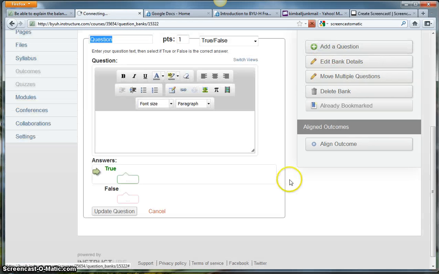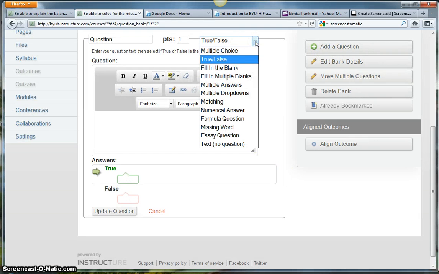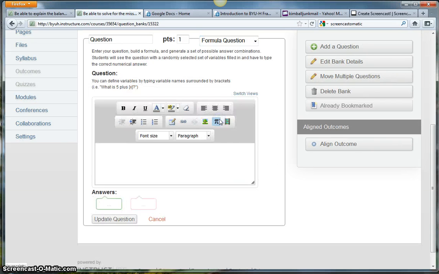Let's add another question. As you can see, there's lots of different options. Multiple answers, multiple drop downs. I think if you get in here, it's pretty intuitive. You can learn it on your own. The one that I really like is the formula question, because what this allows me to do is create one question, but every single time a different student accesses the question, they get different numbers.